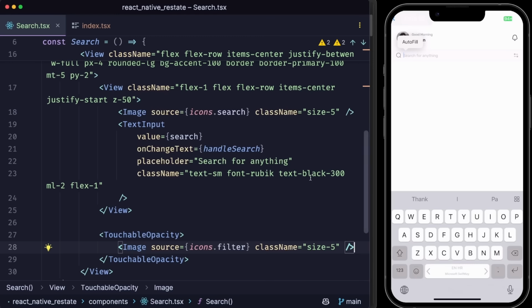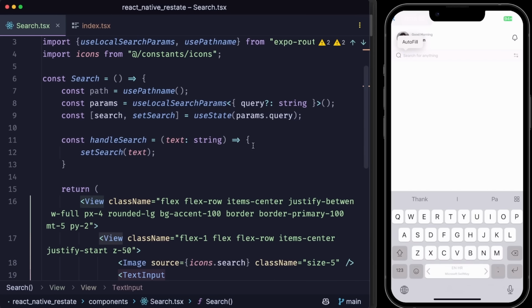With that in mind, how can we now actually handle the search? Well, it's easier than you might think.